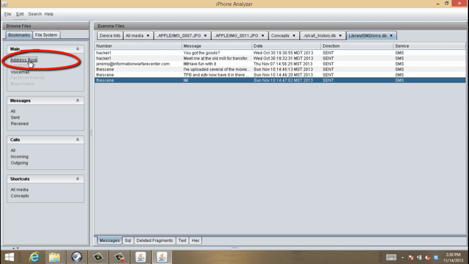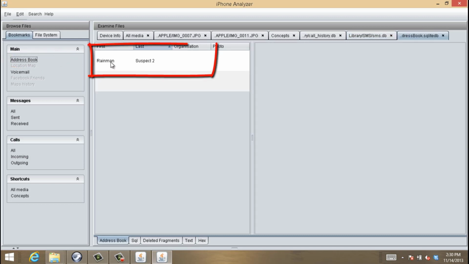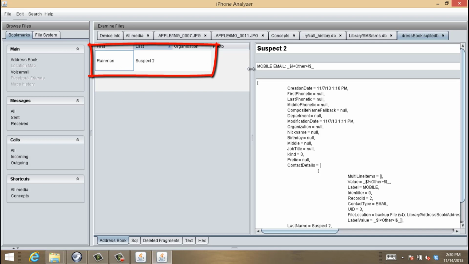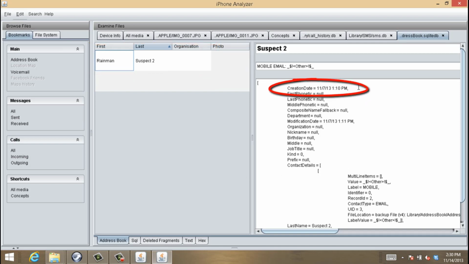Now we're going to look in the address book. Once we click on address book, we see that there's one specific username. And with that one, you can see the modified and created timestamps. So again, just like a regular file, the created timestamp tells when it was created, the modified last time it was updated. This has a lot of good forensic value.